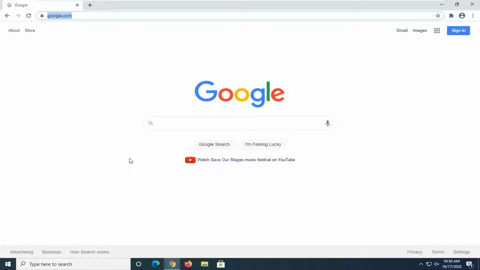In today's tutorial, I'm going to show you guys how to set Google Chrome as your default web browser on your Windows 10 computer. So this should be a pretty straightforward tutorial, and without further ado, let's go ahead and jump right into it.